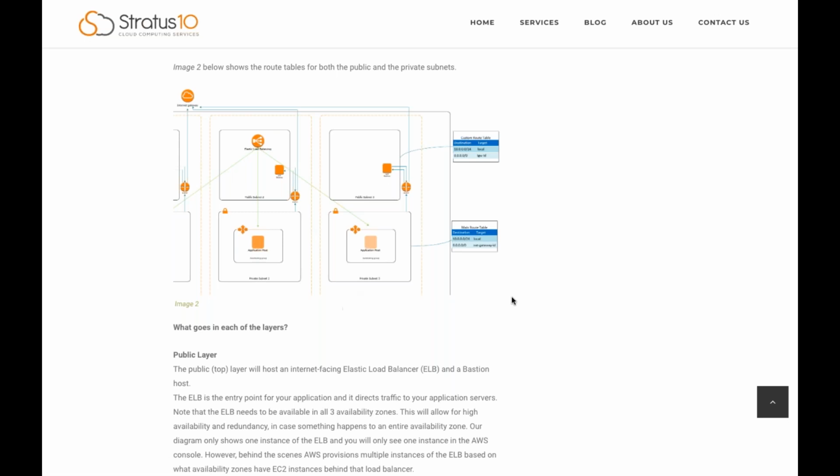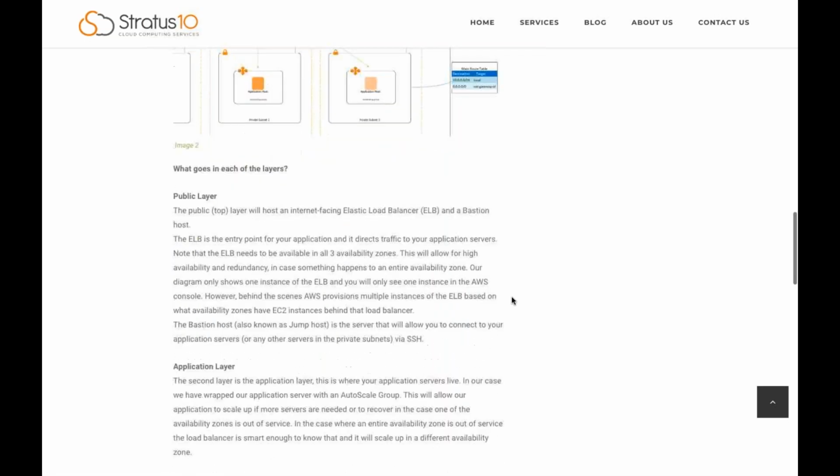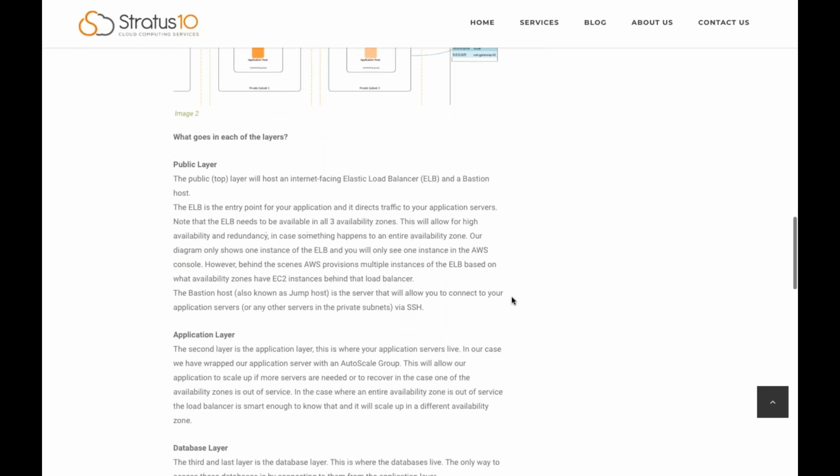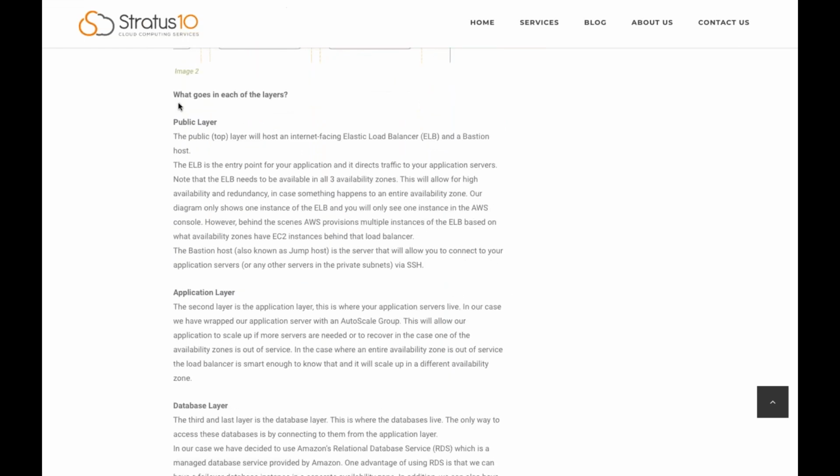Okay, good. I hope you guys get it easily. Now we come to more explanation. What goes in each of the layers? Public layer. The public top layer will host an internet facing elastic load balancer, ELB, and a bastion host. The ELB is the entry point of your application and it directs traffic to your application servers.